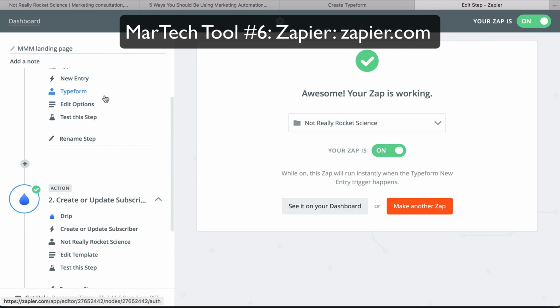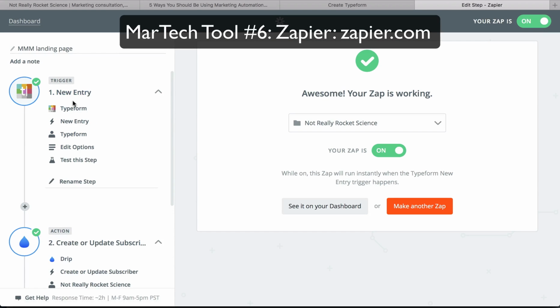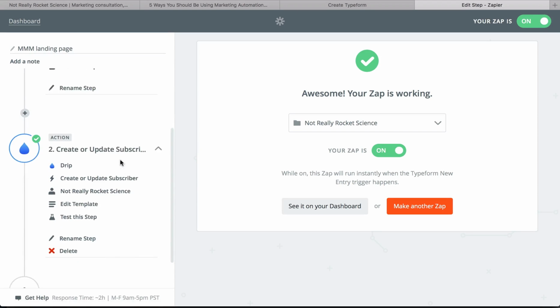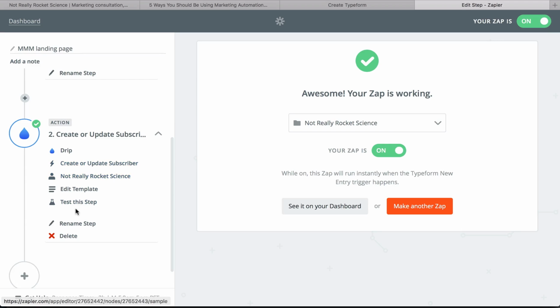And so with Zapier, I am looking for new entries in that MMM landing page form that I've created inside of Typeform. And then I'm creating or updating a subscriber inside of Drip. So I've got multiple things going on here, and there's another layer I'm about to show you. But I fill out a Typeform, which connects to Zapier, which talks to Drip, which lets me start my course.